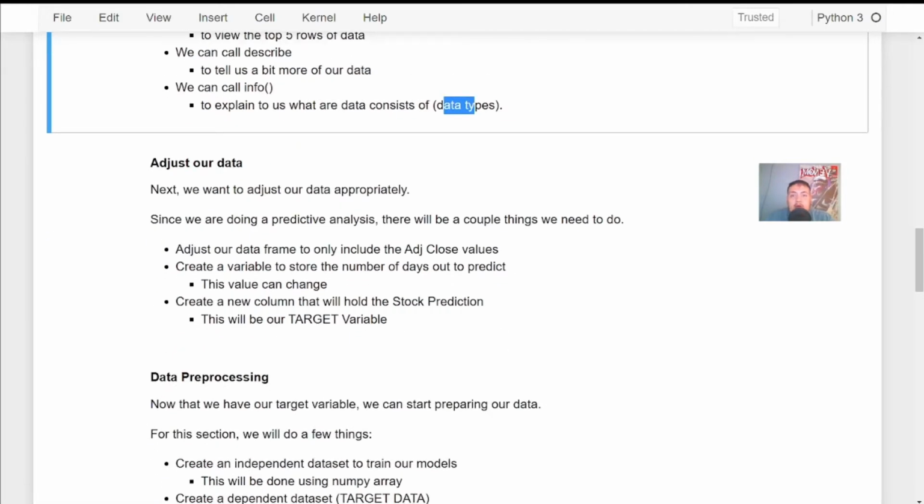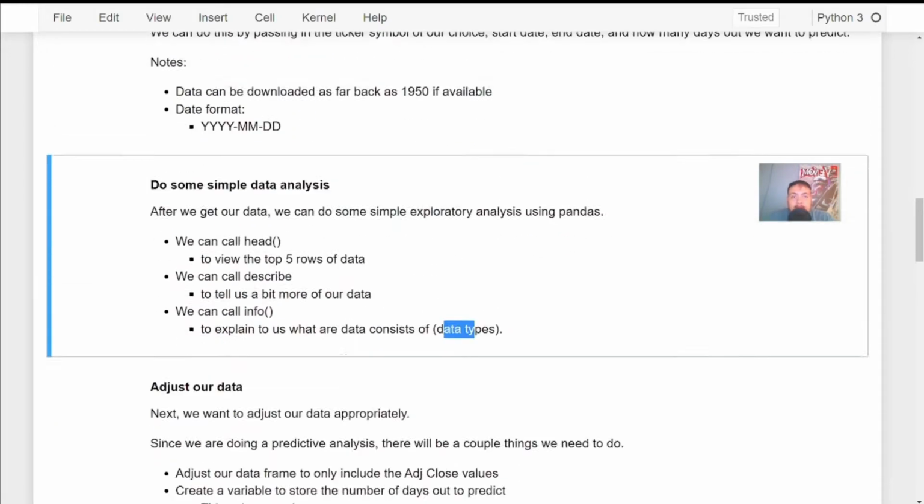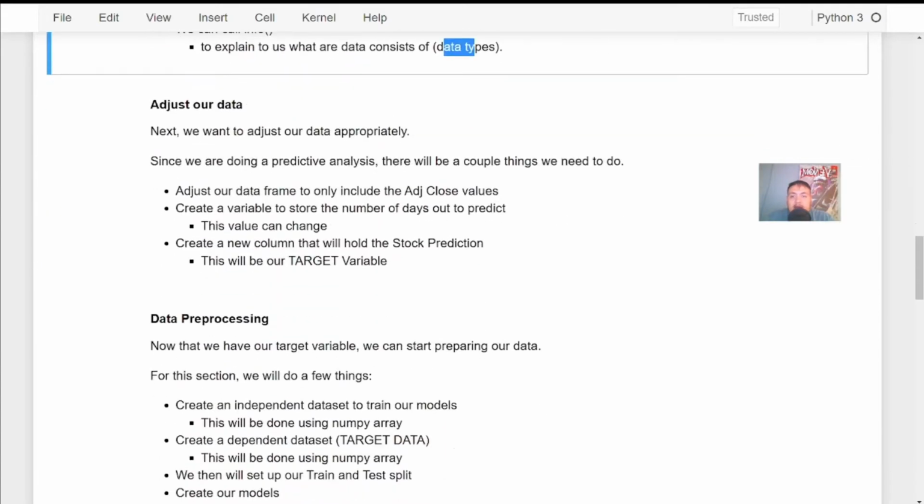And then we're going to work on adjusting our data. Since we are doing a predictive analysis, there are a couple things that we want to do. We want to make sure that we have a data frame that only holds the adjusted values, and then we're going to create a variable to store the number of days to predict, which is what you're passing in, your forecasted days. And then we're going to create a different column that will hold the stock prediction, and that's going to be our target variable.